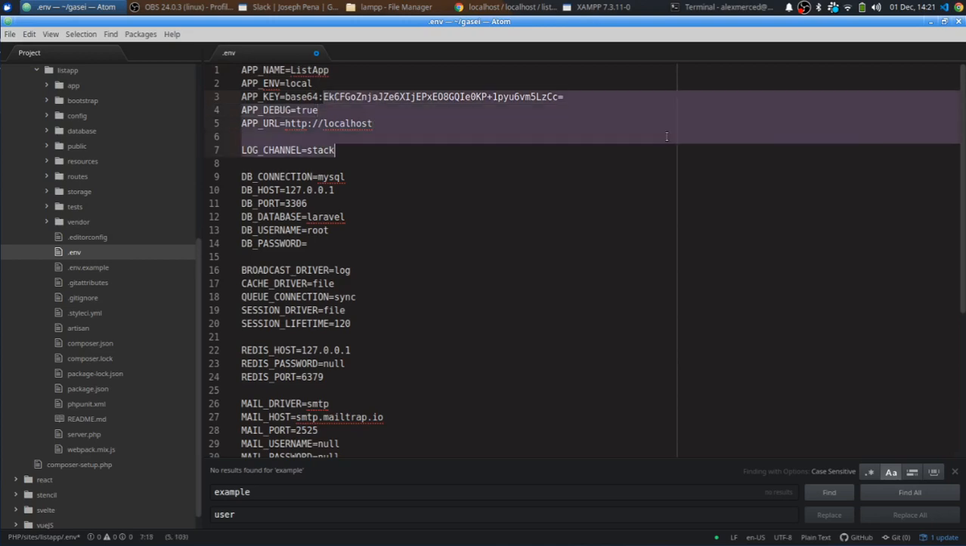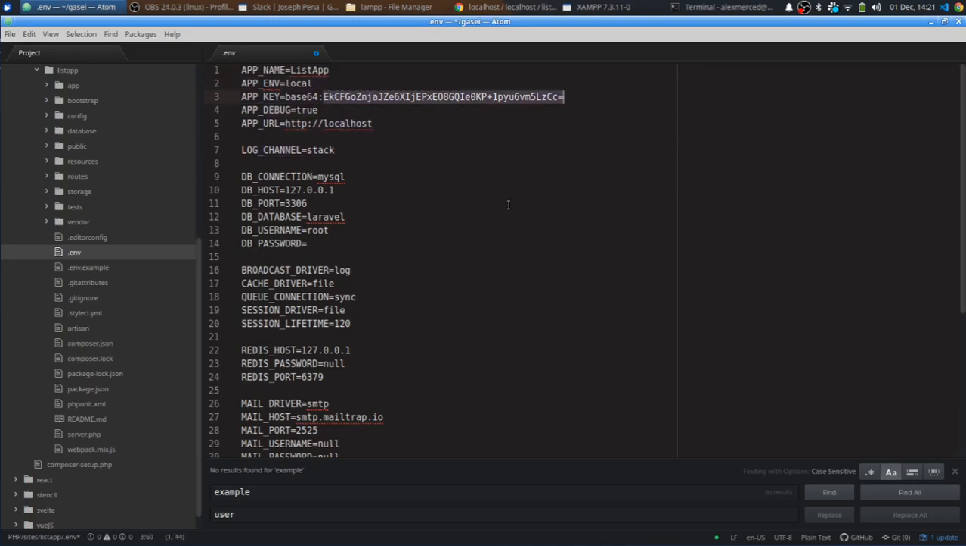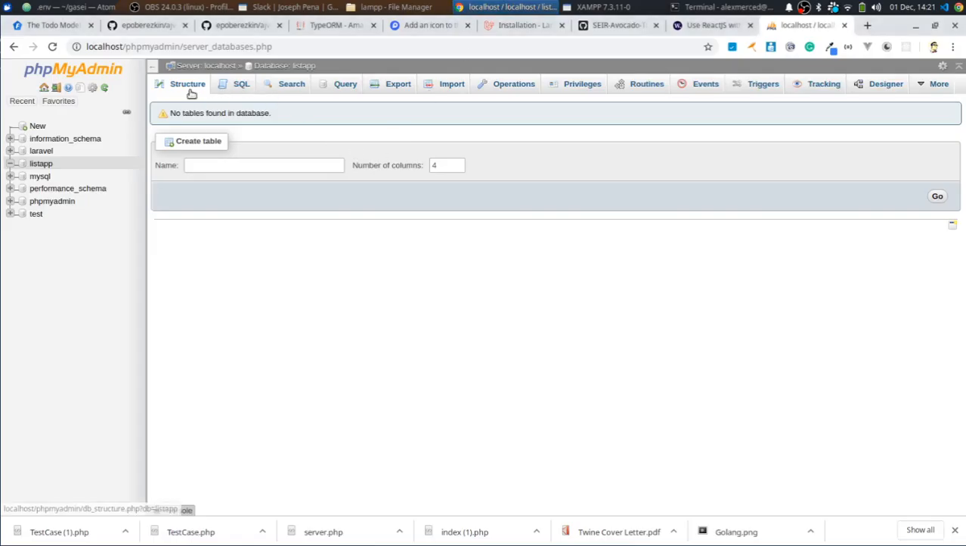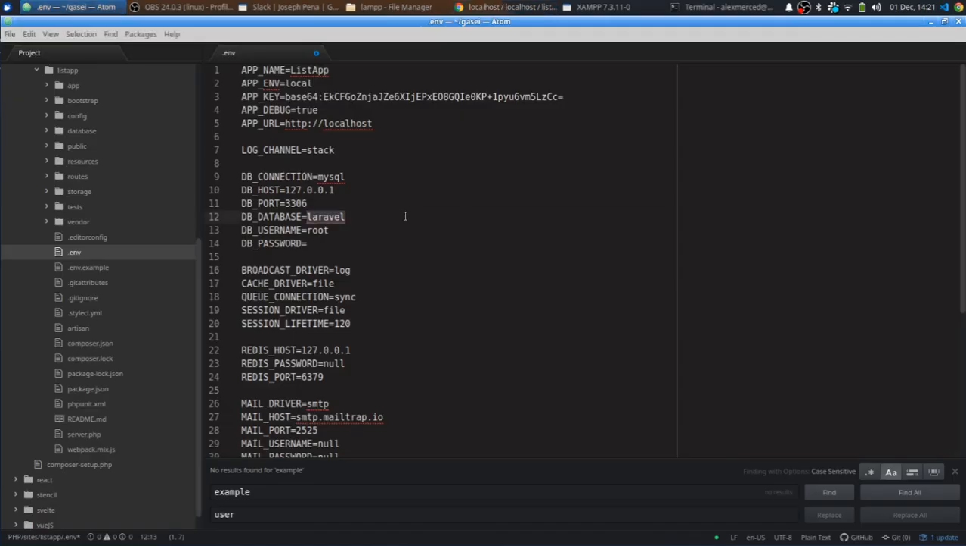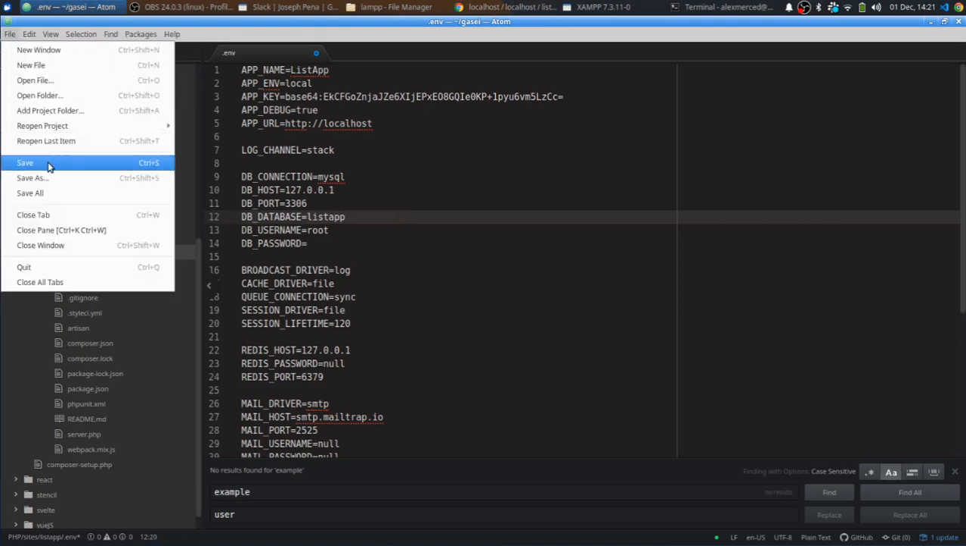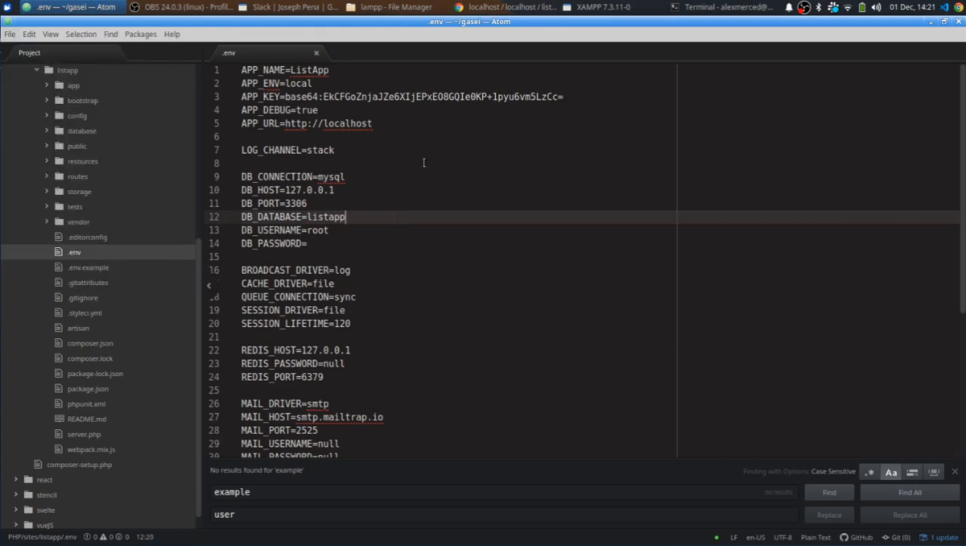And this is just the secret key for login. You can generate new ones. It's all in the documentation. Again, this is just a throwaway application, so I'm not worried about anyone seeing any of these details. But here's the database name, and what did we just call that? Oh, here, list app. Okay, so we'll just call that list app. Okay, save, and then that's saved.